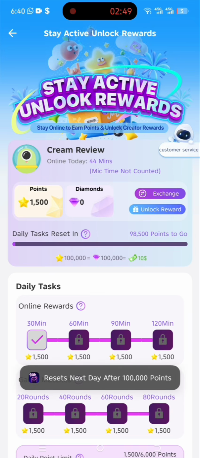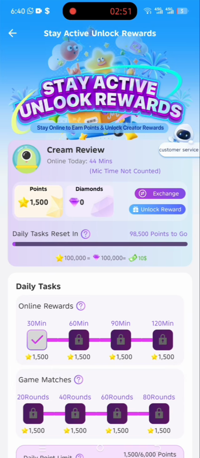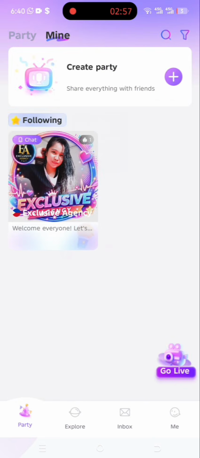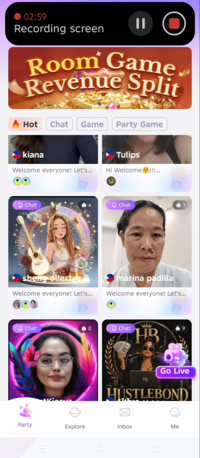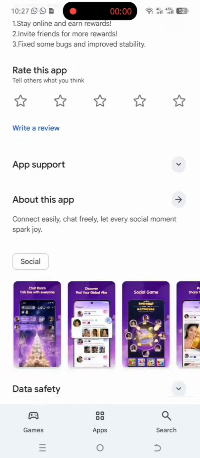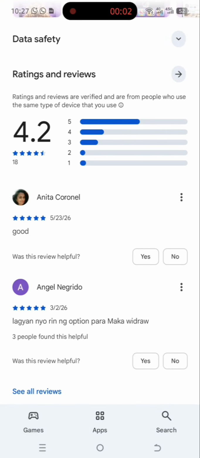If you have tried it, you can let me know in the comment section, because I just downloaded this app. If you have been using it, tell me your experience, what you have experienced so far about this app. This app is actually on the Play Store. You can see it is official on the Play Store.